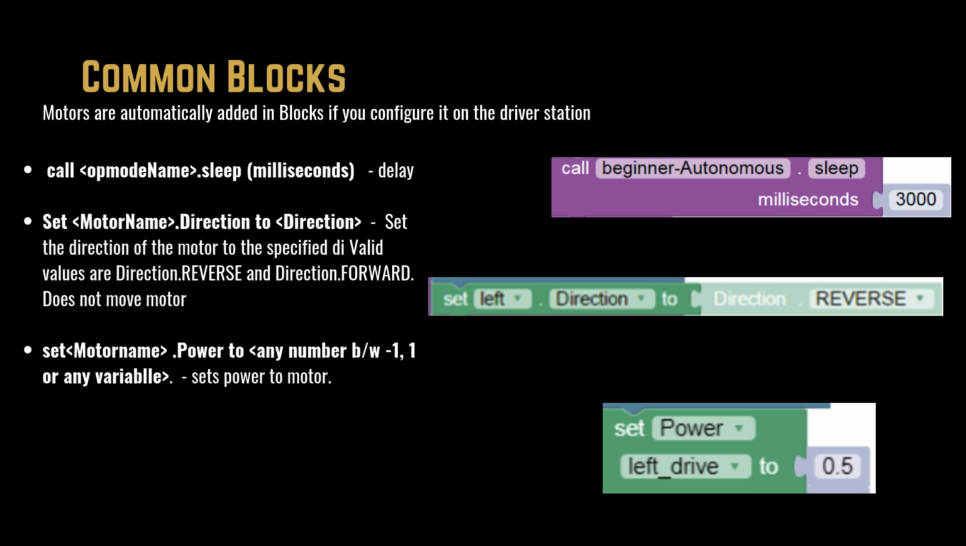Then we have the set the motor name dot power, and here you can set the power to the motor from any number between -1 to 1. +1 makes the robot move forward, while -1 makes it move backward.